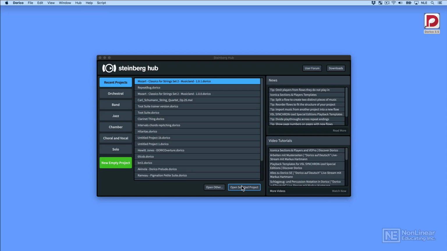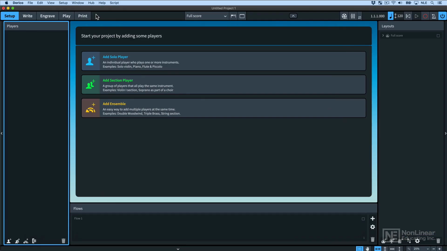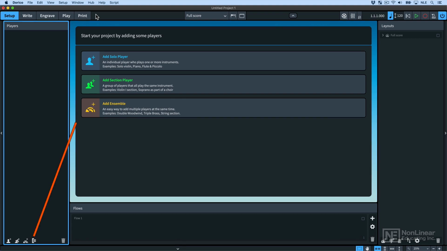Let's take a look at setup mode. I'm going to just start a new empty project from the hub, so you can see a blank canvas. In setup mode, the three main panels show players, flows, and layouts. And here, where the music would normally show, I've got three big buttons. These are duplicated down here.